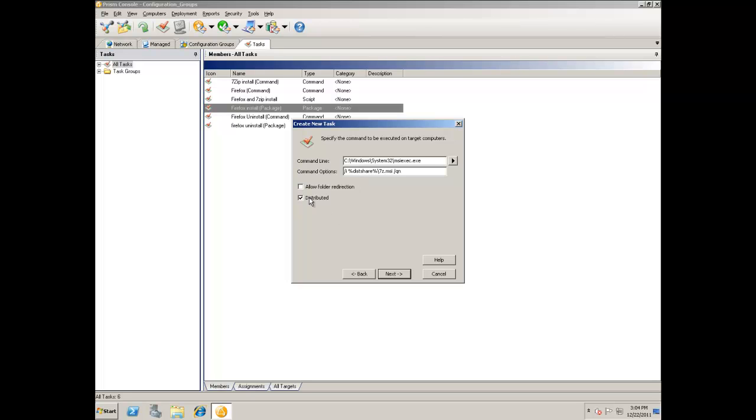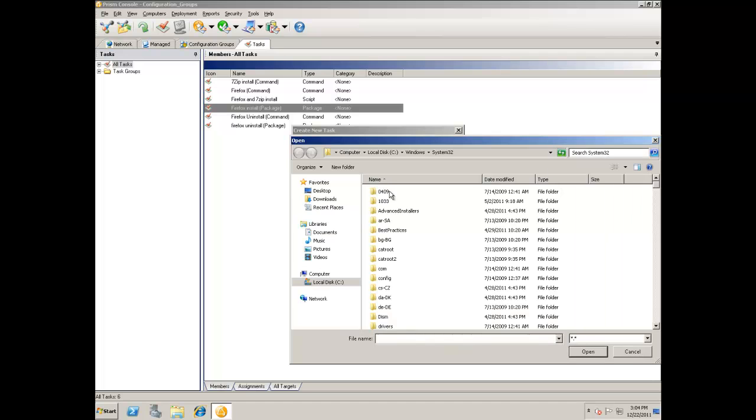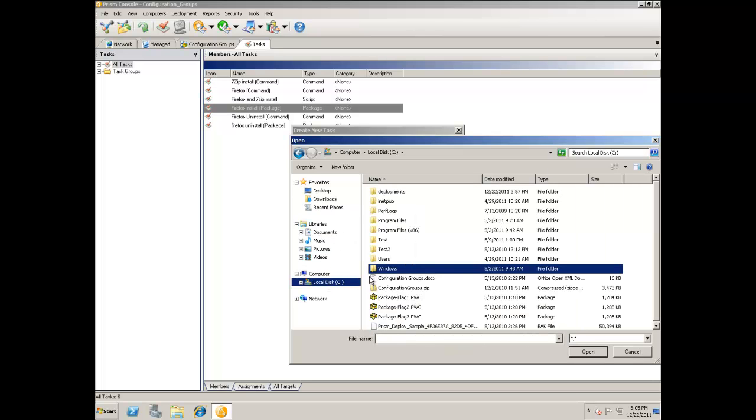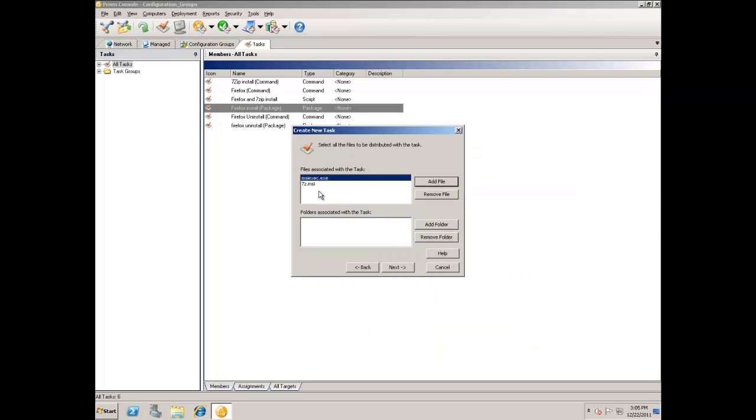Correct. And then we want to check the checkbox here for distributed. When we hit next on the next screen, we will see, similar to what we saw before, the files and folders associated with this task. We can see that it pulled in msiexec.exe, but we also want to tell it to pull in the actual MSI that we would then call, which was the 7-zip install MSI.